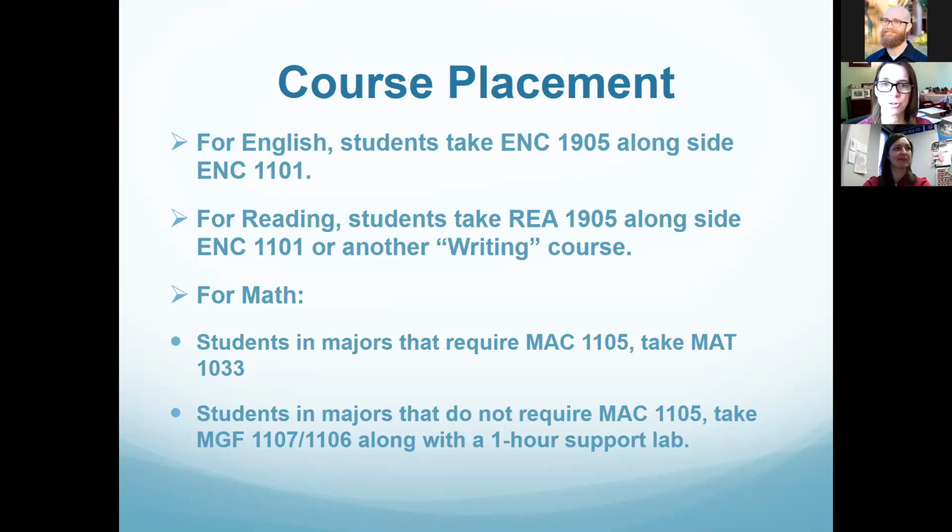So a student in a major that would require MAC 1105 would take MAT 1033, which is essentially a pre-algebra course. It's a 3 credit hour course. It's letter graded, and it is taught in collaboration with our TCC partners. So TCC actually provides the instructors, and they used to teach it here on campus in person. For summer C, because most of our courses are still remote, we are offering 4 sections of MAT 1033 in summer C and 1 section of MAT 1033 in fall.